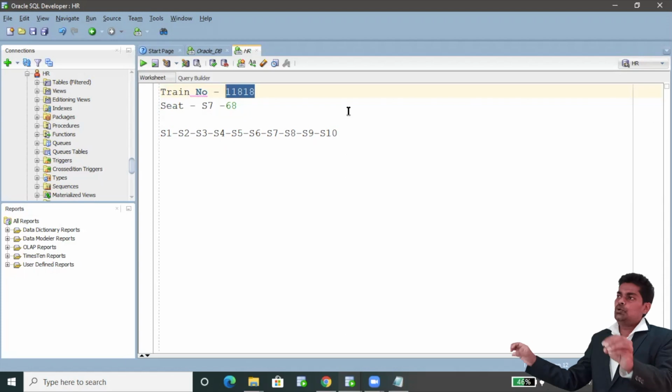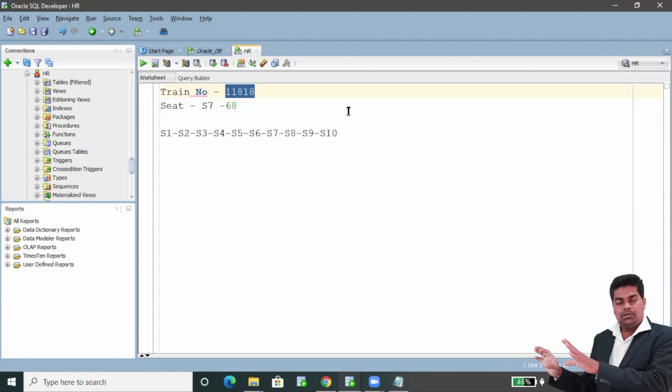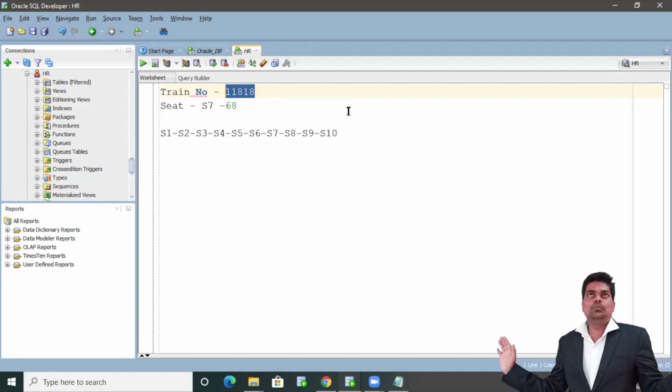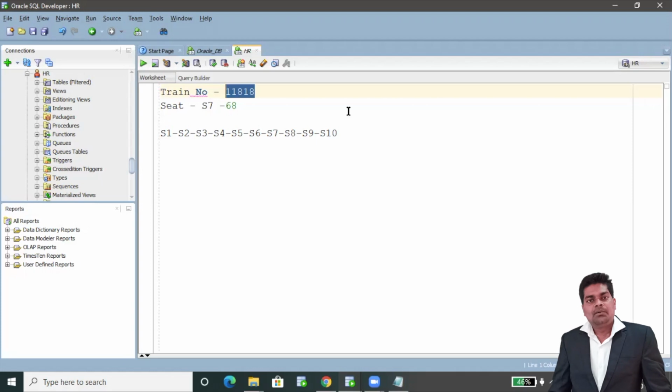if I blindly go to any train and sit in any seat, like I just entered S1 and occupied seat 68, and I assume that is my seat, but after 5 minutes someone comes and tells me, no, this is my seat, just vacate it, then again I'll have to get down. This is the same thing with the database as well.